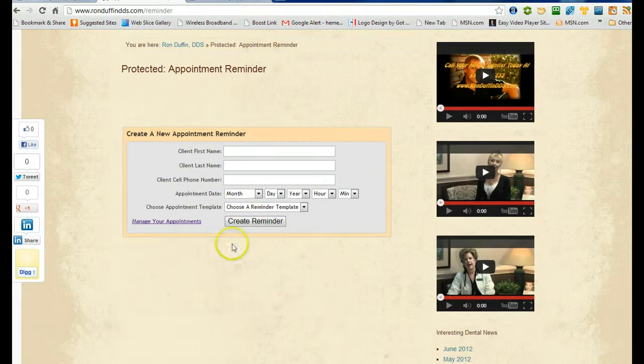This is called an iframe, and it's very easy for your website programmer to create a page just like this, so that you can get into it right from your website. This is all you need to enter an appointment.